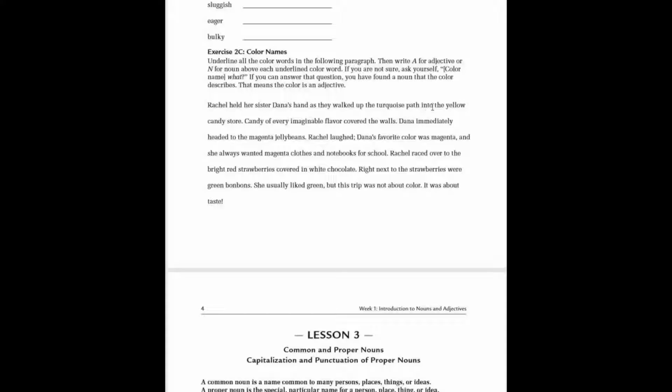Okay. Into the yellow candy store. Yellow what? Store. Or candy, actually store, because candy is actually an adjective, but we'll learn that later. So this would actually be an adjective too. Okay. Now if you find the color and you say color name what, and there's nothing that answers it, then that means it would be a noun. Okay. See how you can do those.